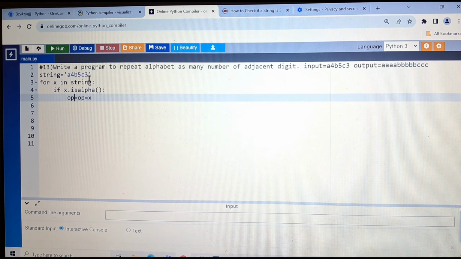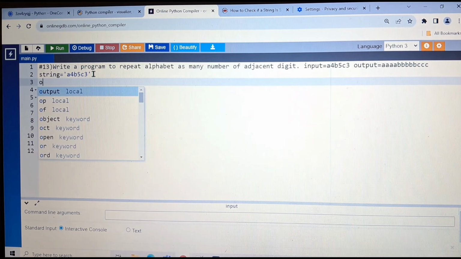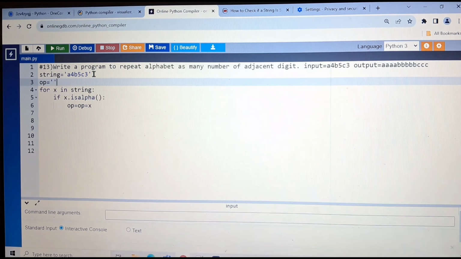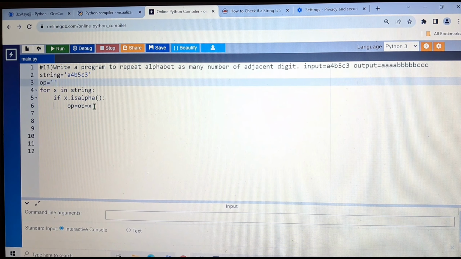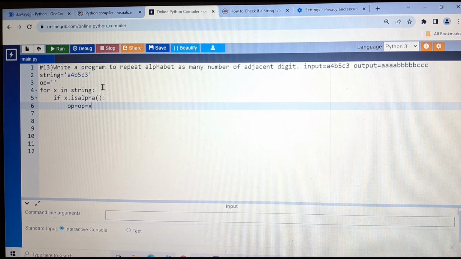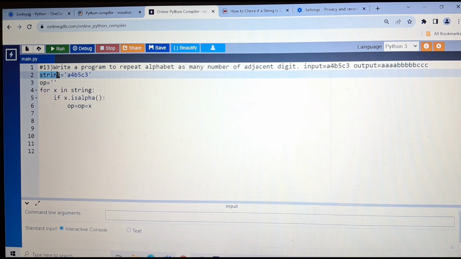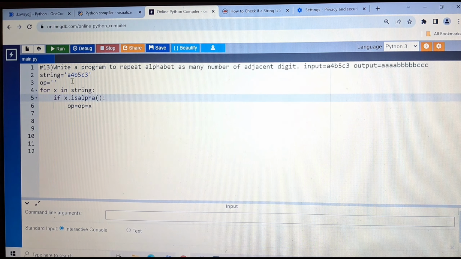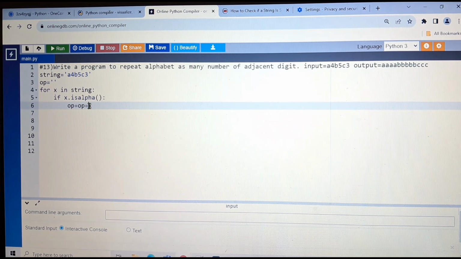And here we are using OP, so we have to declare OP, and OP is nothing but an empty string variable. See, if I write an empty single quote, it means it is a string. It is the variable which is going to hold the string. So for each element in the string, if that element is alpha, what to do? Store it in the OP.